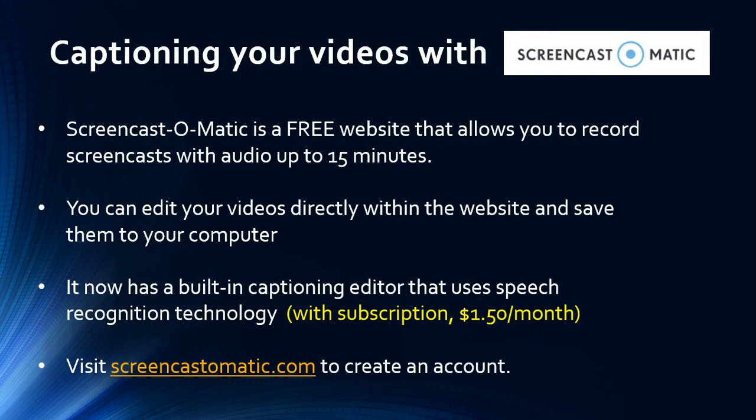Okay, so we're going to begin with talking about captioning your videos with Screencast-O-Matic. Screencast-O-Matic is a platform, a free download, free website that allows you to create an account and then record what is on your screen with audio for up to 15 minutes. So think of it as though your student is sitting next to you in your office, you're both looking at your computer screen, and they're hearing what you're saying. So it can be a really powerful educational tool.